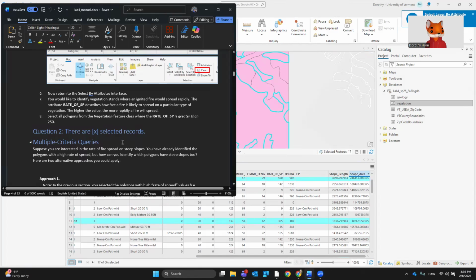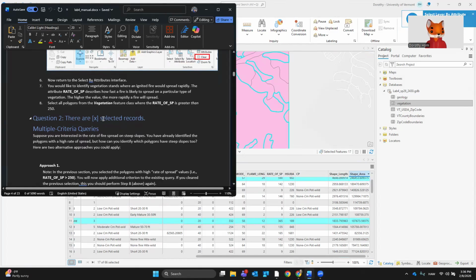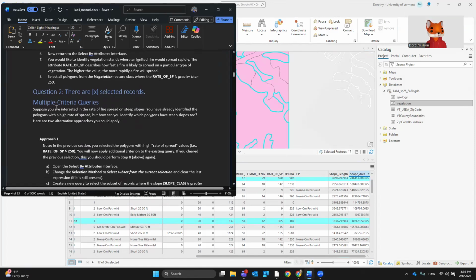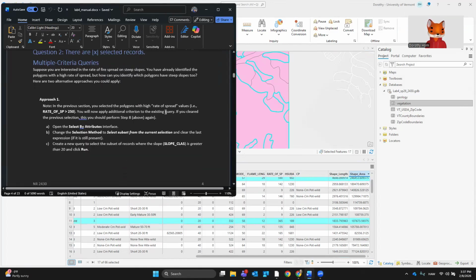What am I supposed to do next? Question 2. There are how many selected records? It tells you at the bottom. Okay. Multiple criteria queries. Suppose you're interested in the rate of fire spread on steep slopes. Fire runs uphill. Just as a thing, if you didn't already know that. You've already identified the polygons where there's a high rate of spread, but how can you identify which polygons also have steep slopes?